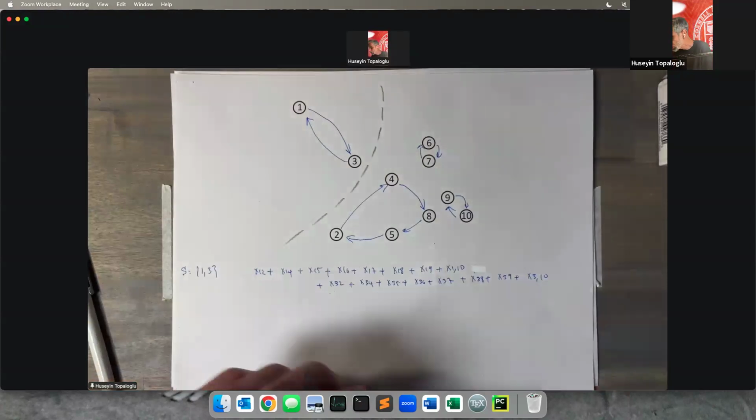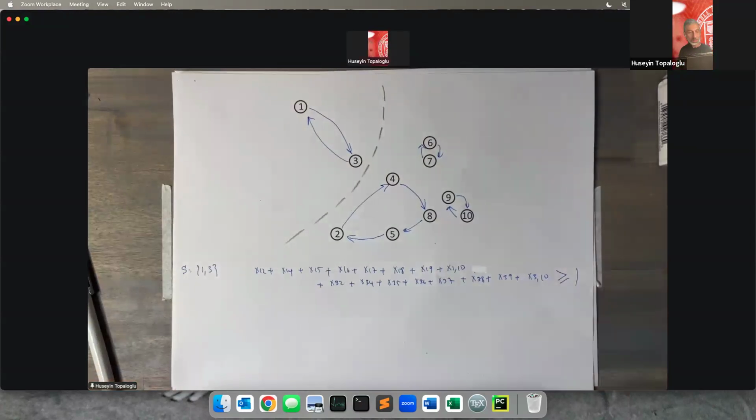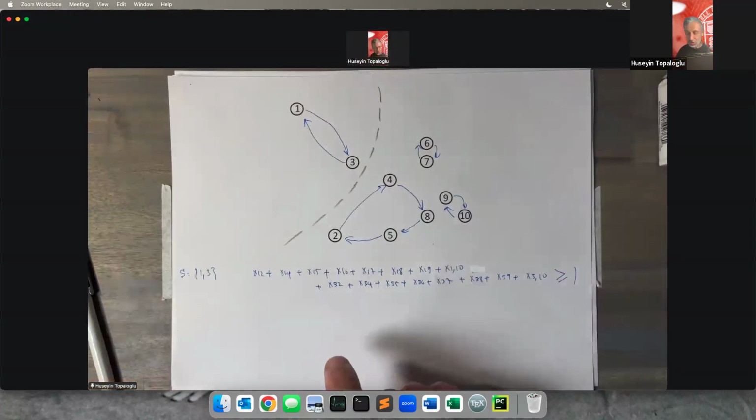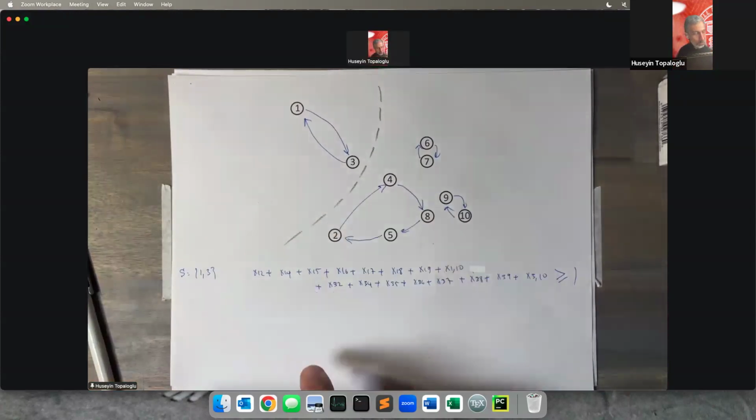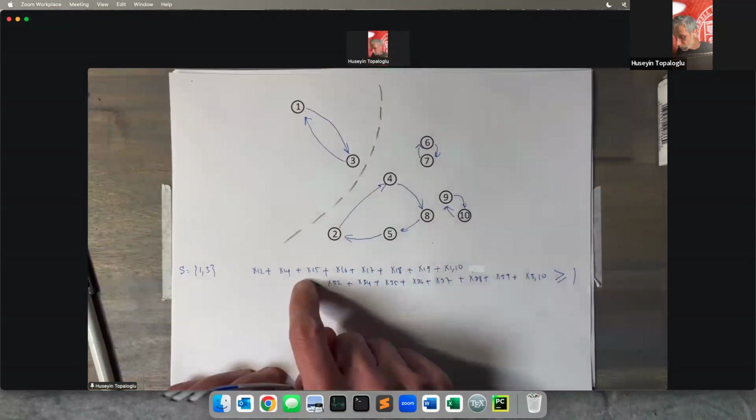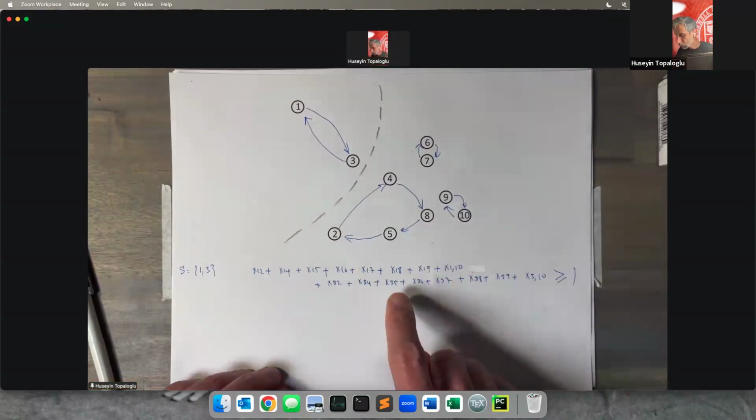Among all of these arcs, we have to select at least one in a solution. This is the subtour elimination constraint that is going to make sure that this subtour does not happen. Make sense? Good.